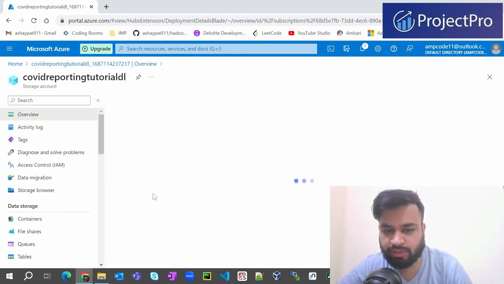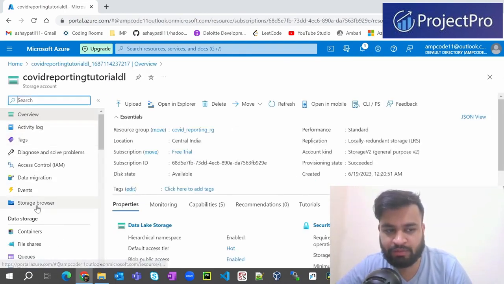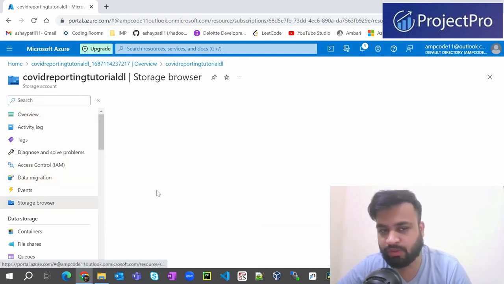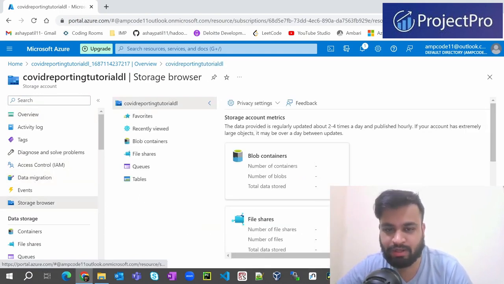Just go to the resource now, and here you can see you can do all the stuff using the access control to give access to your resources, as well as the data migration tool to transfer the data from source to sink, as well as a storage browser. You can browse your storage account matrix.